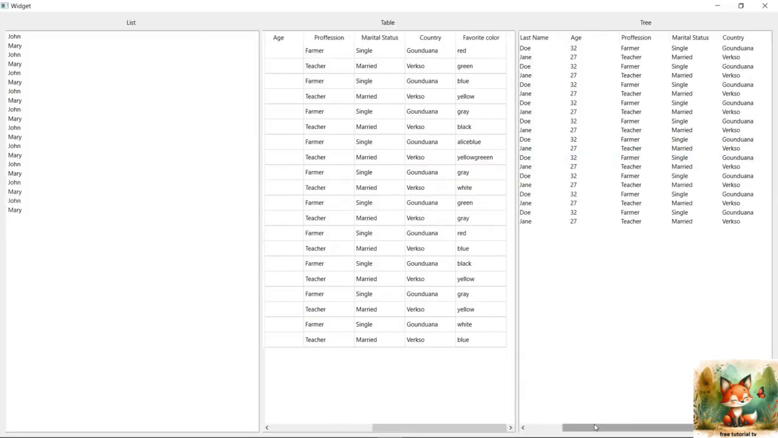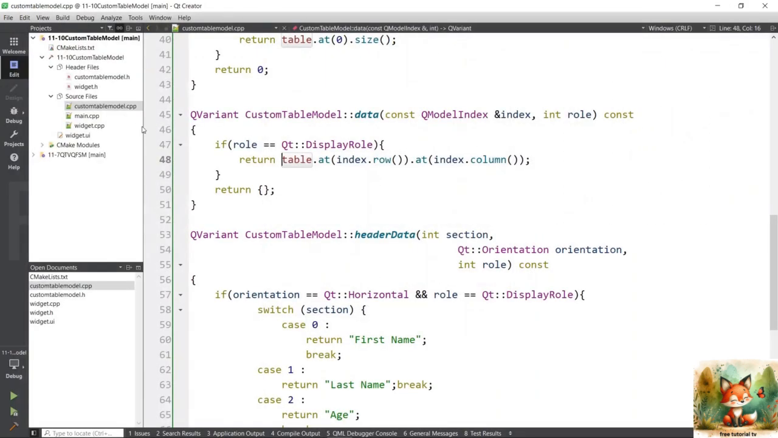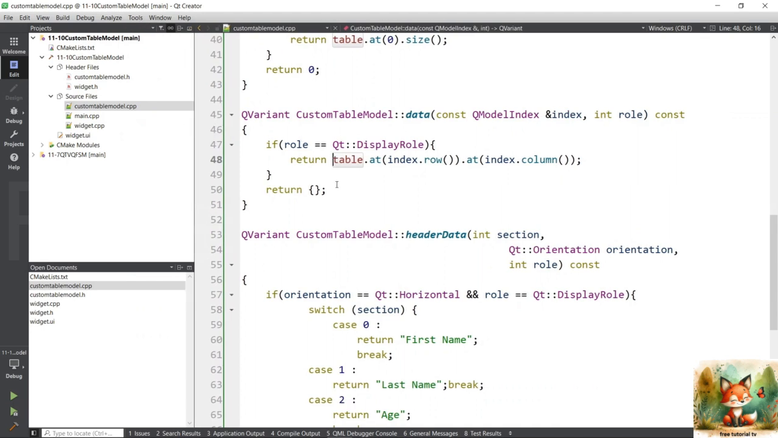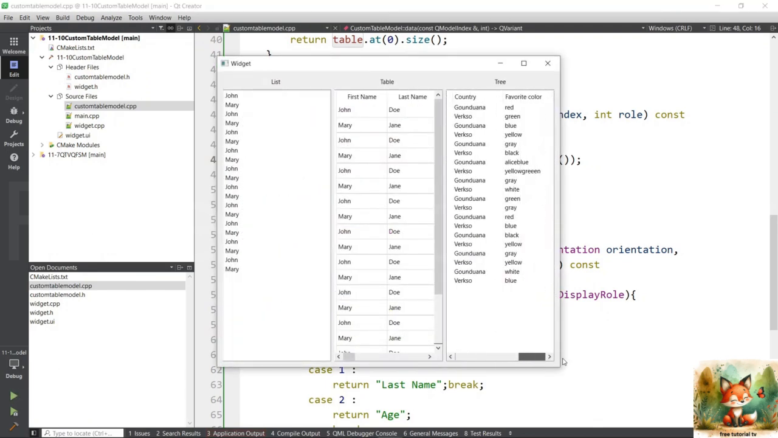Let's maximize this so that we have a better chance to see everything here. And this is really what you can do. And this is all you need to do to build a model on your own. Now, one thing we want to see is to handle the display role or the decoration role. A chance we have to do this is on the column that has color in it. So we want to decorate the things in this column using the color that is stored in here.